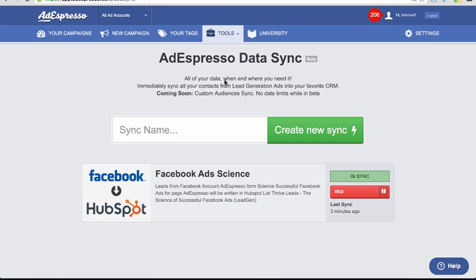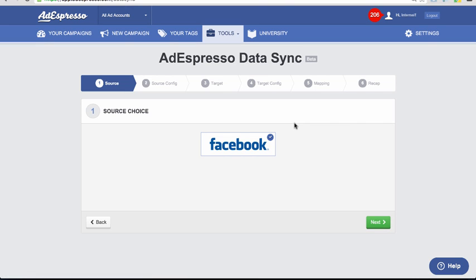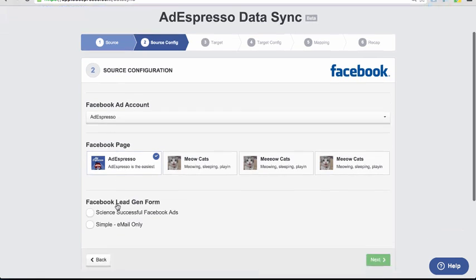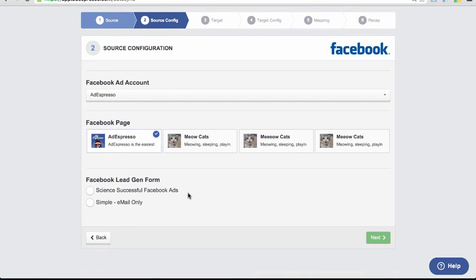So let's see how this works. It's extremely simple. First of all, insert the name of the connector that you want to create. For example, let's call it Test Sync. Create. We have to pick the source of our data. Right now, Facebook is the only option available. Next, we have to pick the advertising account that we want to use, the Facebook page, and here my lead generation forms. I have campaigns gathering hundreds of emails every day using these forms. So I'll pick this one.